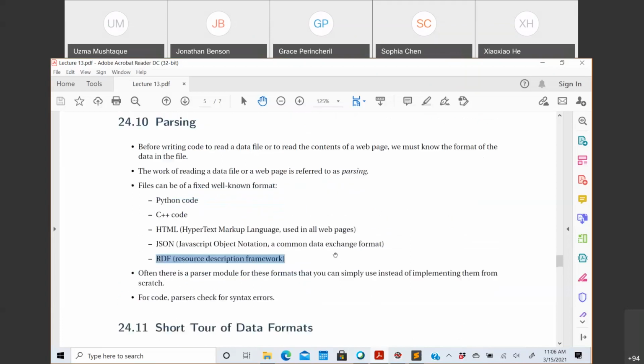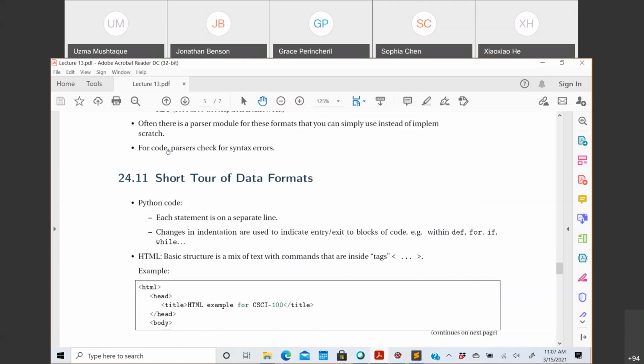But the whole point of this section is to tell you that, again, depending on the data format, we write the parser. A parser is nothing but the code that reads the data in and then manipulates it depending on the problem that you're trying to solve. All right. So as I said, this is a short tour of these data formats, but I wouldn't go into a ton of detail because we would hardly be using them. But if you're familiar with them, that makes things easier for you.